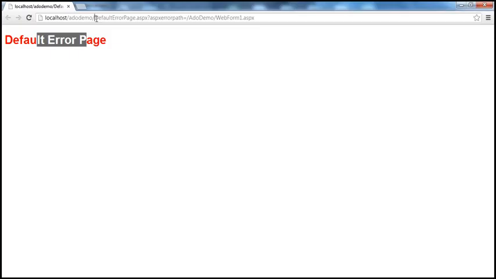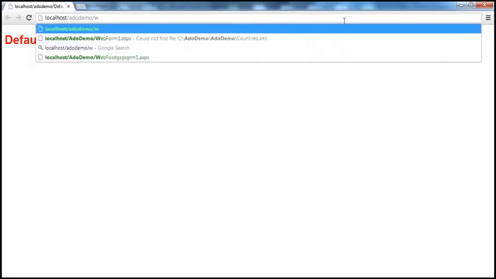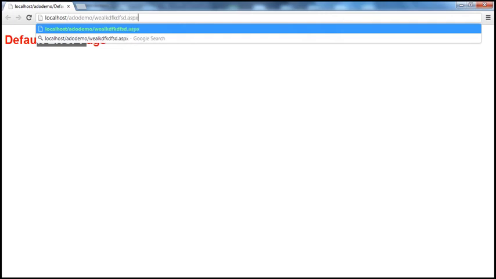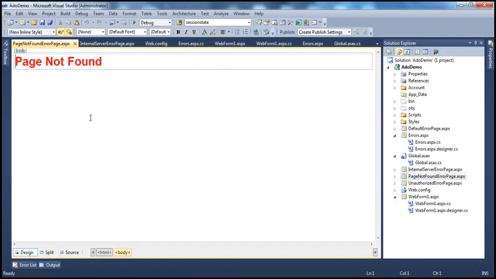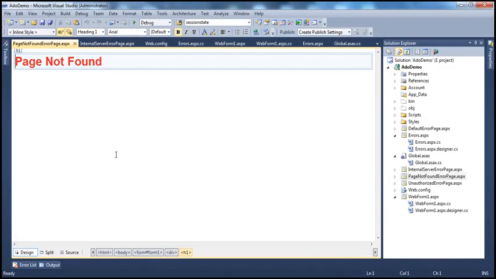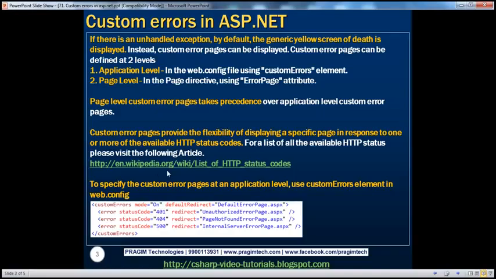On the other hand, if I try to navigate to maybe some garbage like this, I don't have a web form with that name. And for the 404 page not found status code, I have configured to show this page not found error page, which simply says page not found, and that's what we see here. So custom error pages, depending on different HTTP status codes, you can have users redirected to specific error pages that you specify within your web.config file.